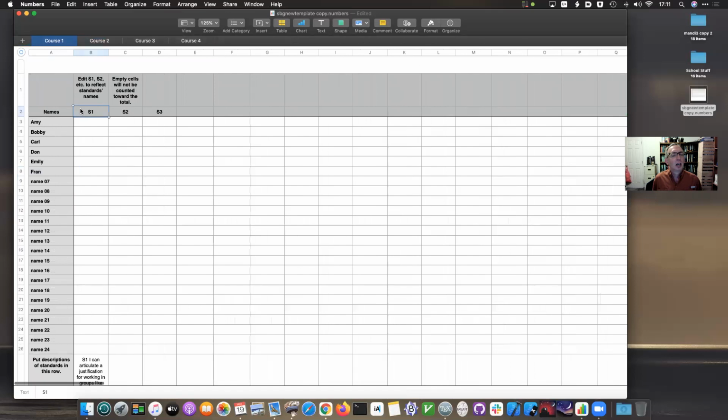Okay, so up here, it's actually row 2 of the spreadsheet. This is where the names of the standards are entered. And right now in the template, I simply have S1, S2, and S3. For demonstration purposes, I'm going to change those right now. I'm just going to call this standard 1. I'm going to call this standard 2.